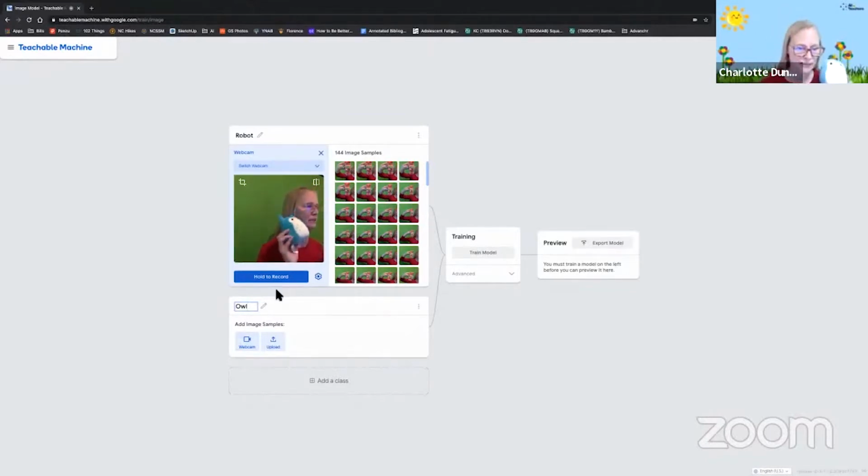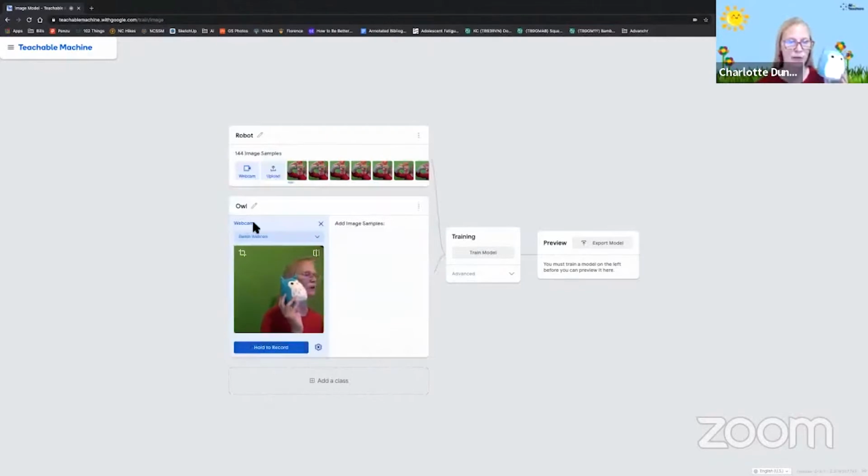So for this, I'm not going to be on robot. I'm going to be on owl, and I'm going to make sure that I choose the webcam button at the bottom, not up here but down here where it says webcam, and I'm going to click that one so that when I record here, I'm going to make sure to put my owl pictures in the owl section. So go ahead and make your next group of images in class 2. Then come back and we'll meet right here again, okay?